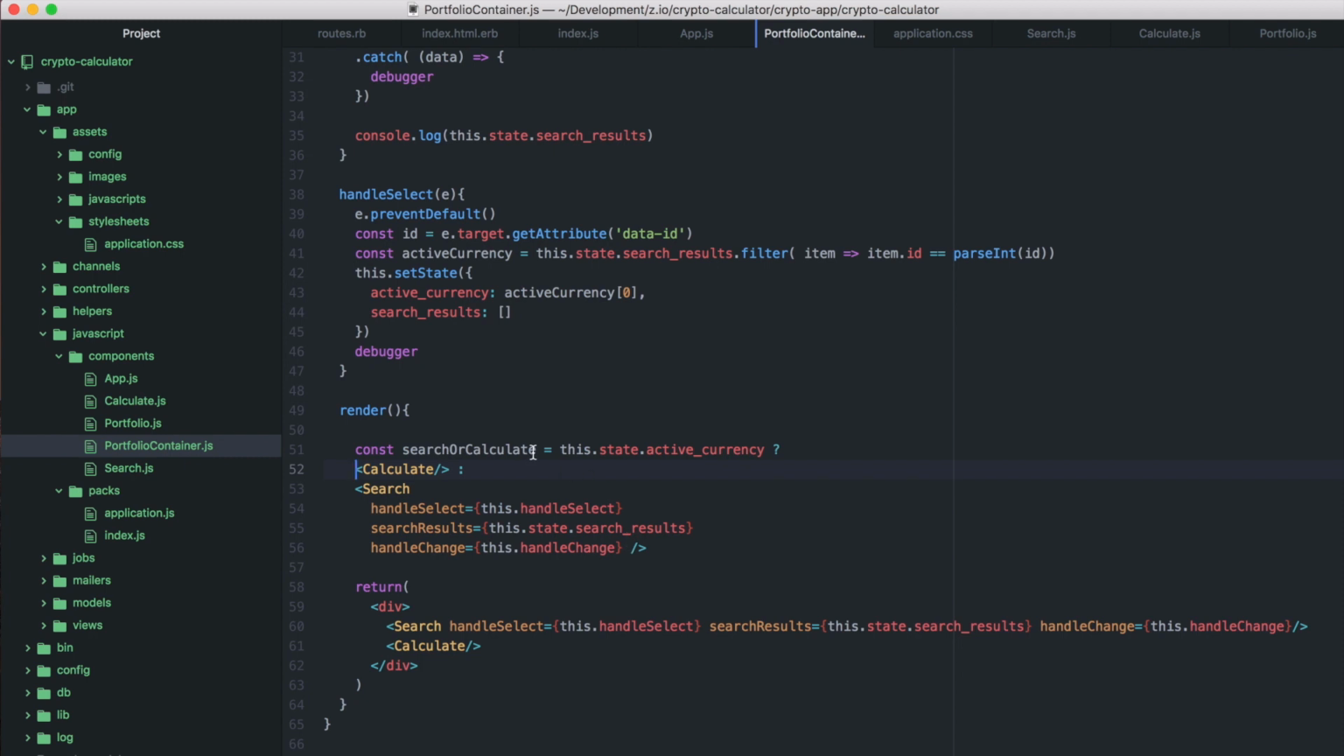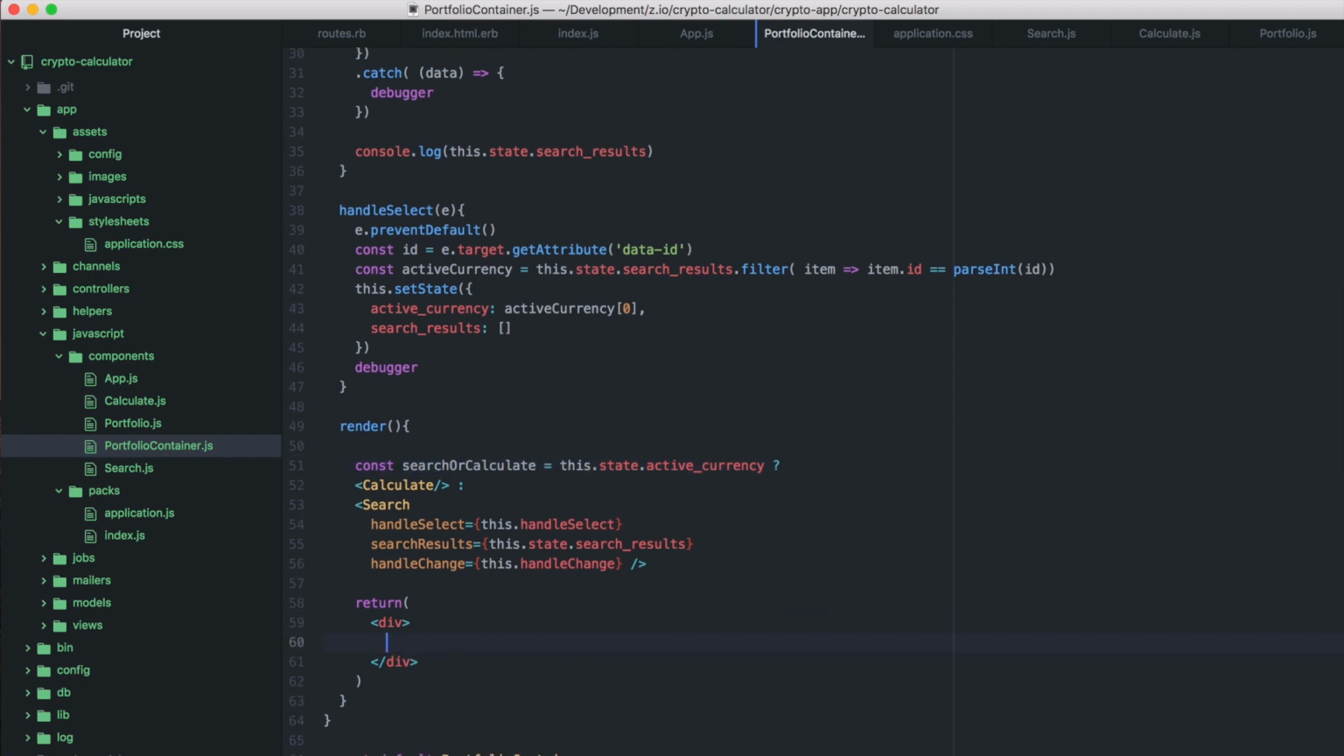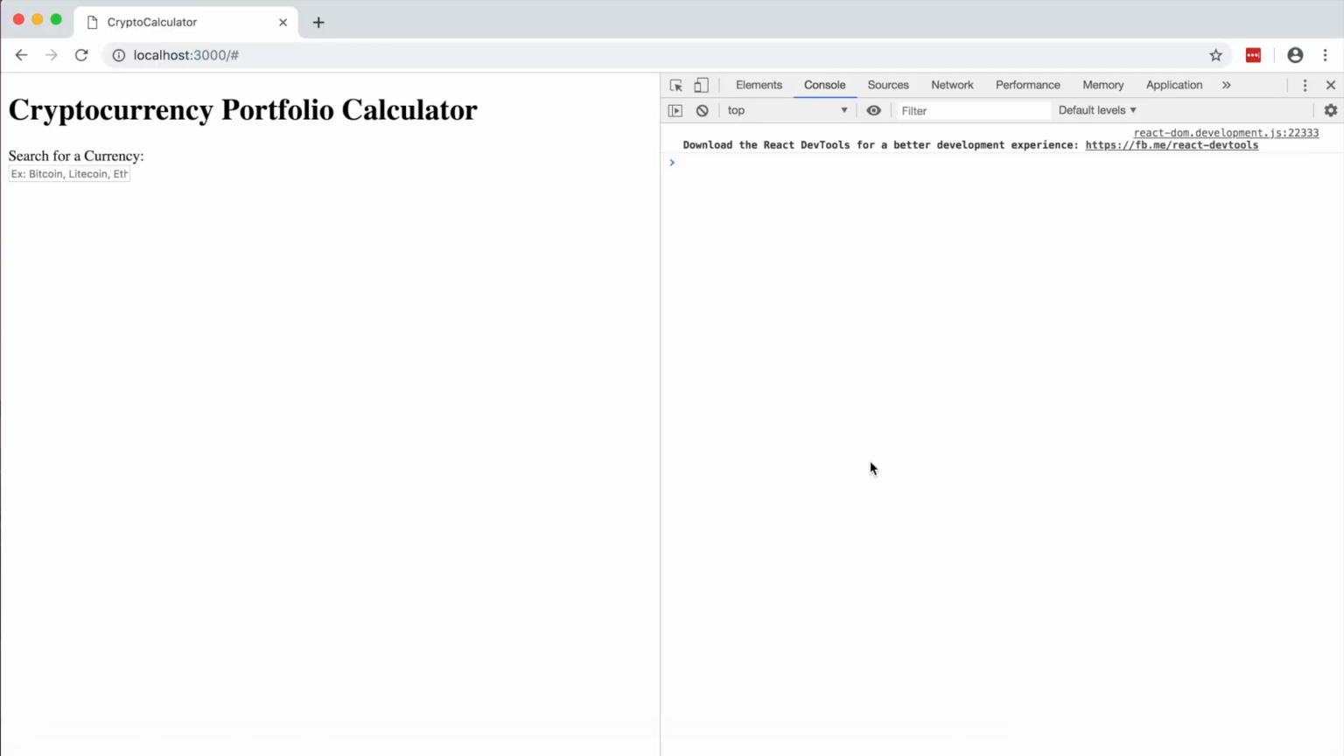Okay, so just to recap, we're setting this const search or calculate, and we're saying if we have an active currency, then we want to show the calculate form that we're going to make in a second. Otherwise, we want to show the search form. So we can grab that value and pass that in down here instead of this. So just throw that in there. And now let's take a look and see if that worked.